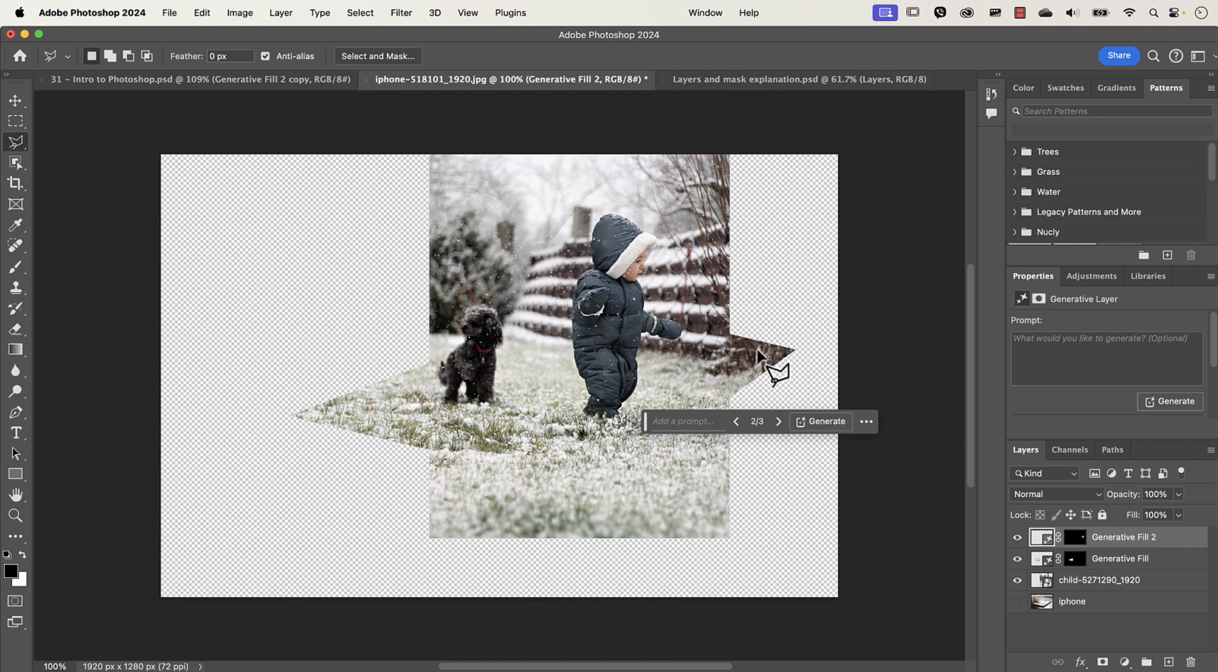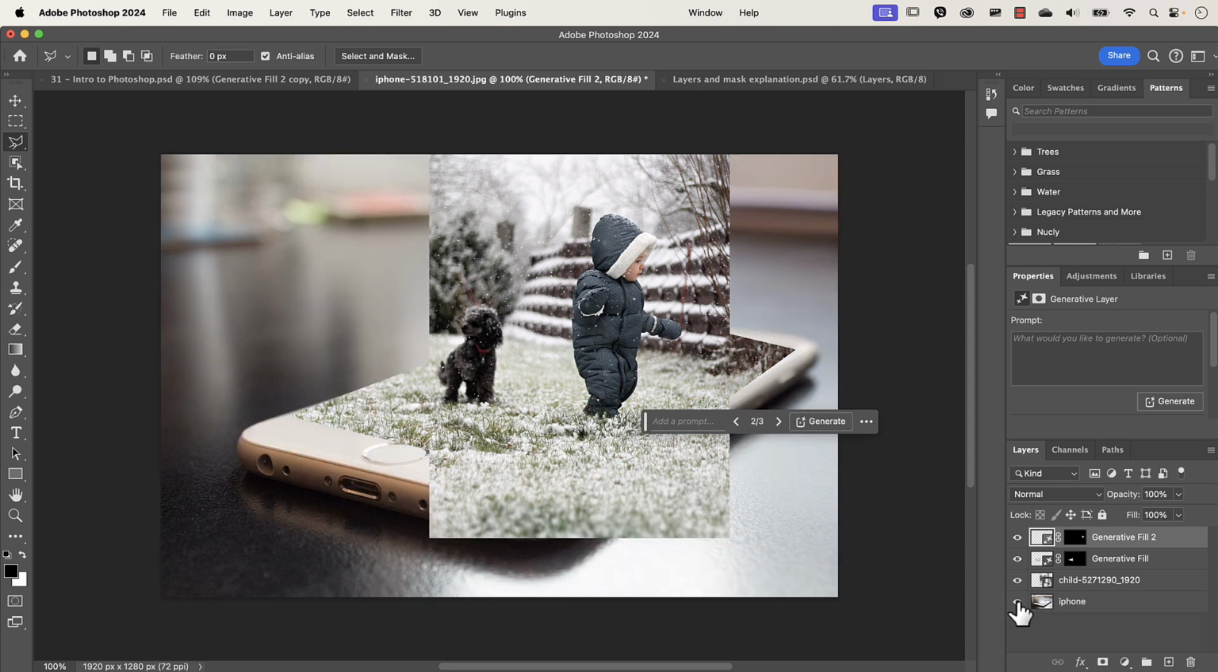Now there are limitations to Generative Fill. There's also a monthly limit to how many you can use. Now this is beyond the scope of this tutorial. I'm going to paste a link in the description so you can check out those limits. So for the time being, let's return to what we're doing here. I'm going to turn the visibility back on for my iPhone here.